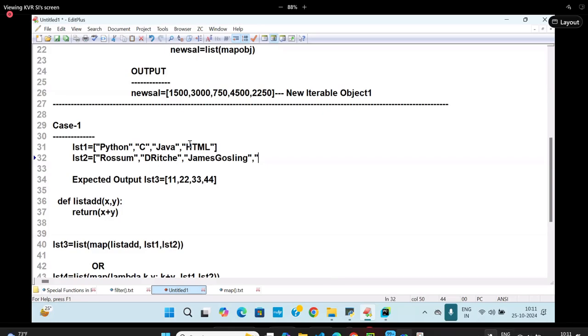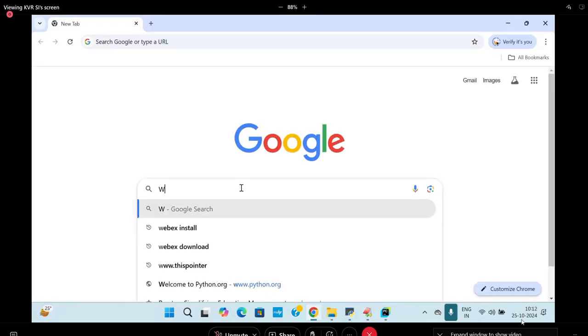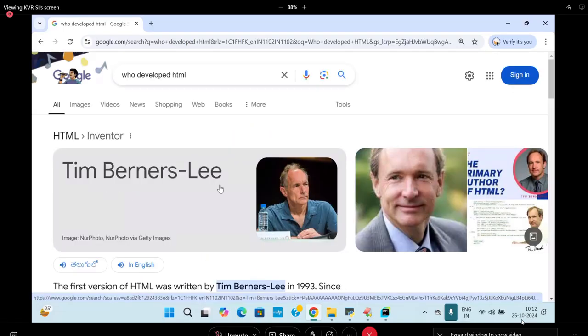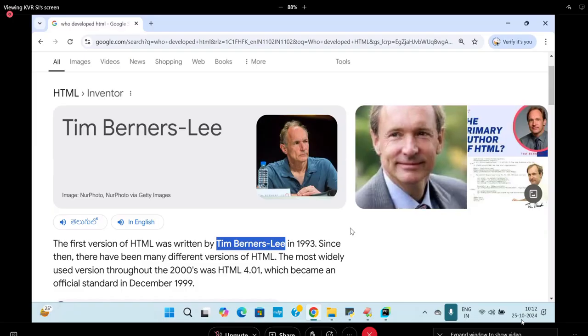So Pragnadeep is saying Tim Berners-Lee. Okay, good. Anish is also saying Tim Berners-Lee. Who developed HTML? So they just put this into the chat window. Tim Berners-Lee is the one who developed HTML.